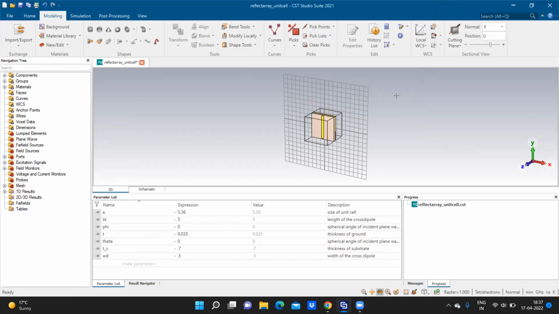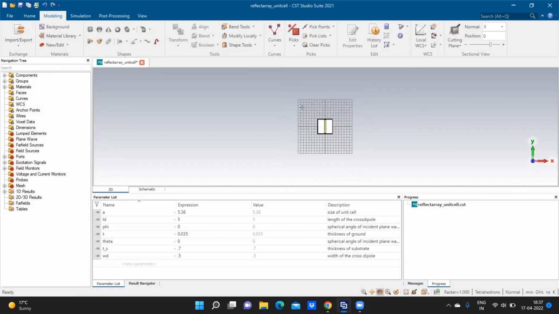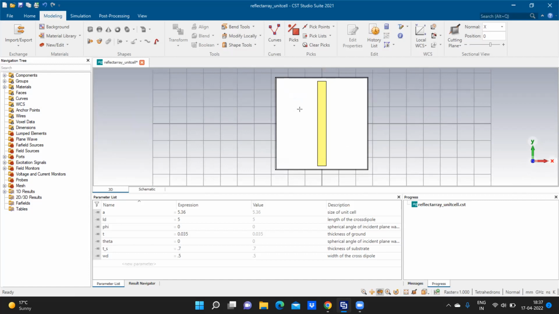Now you got the cross dipole. Press five on your keyboard, then zoom by scrolling with your mouse. Now go to components on the left. Click on the plus on the left, then again plus. Now you can select a cross dipole.